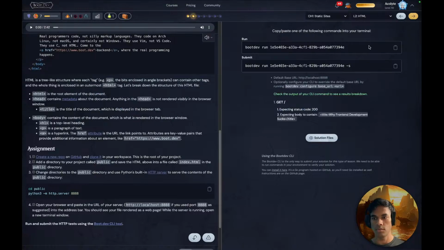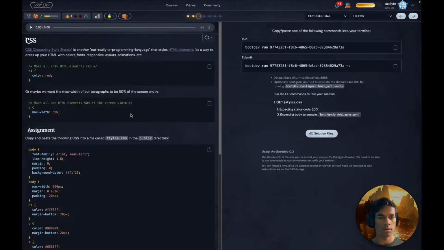Now what do I have to do? This is done. Moving on. CSS, cascading style sheets, is another, not really a programming language, that styles HTML elements. It is a way to dress your HTML with colors, fonts, and responsive layout.